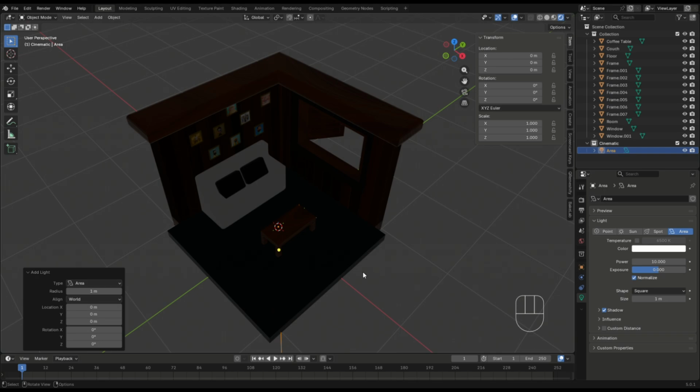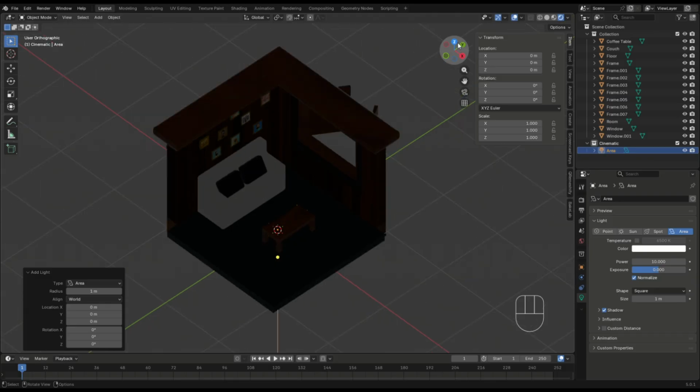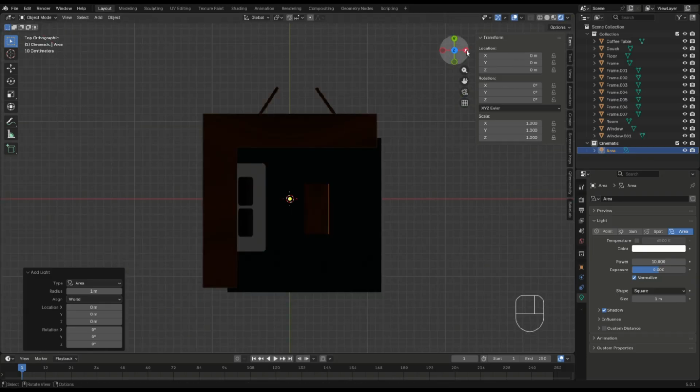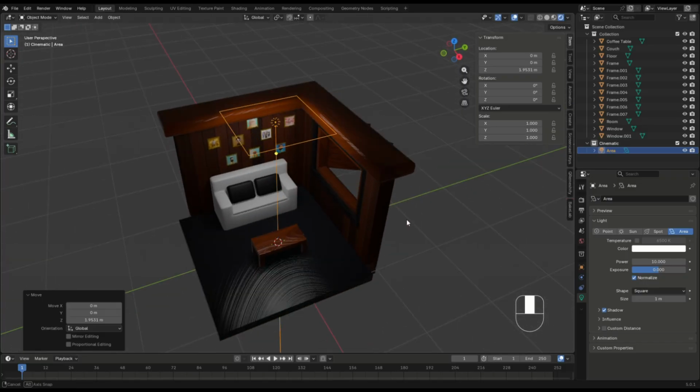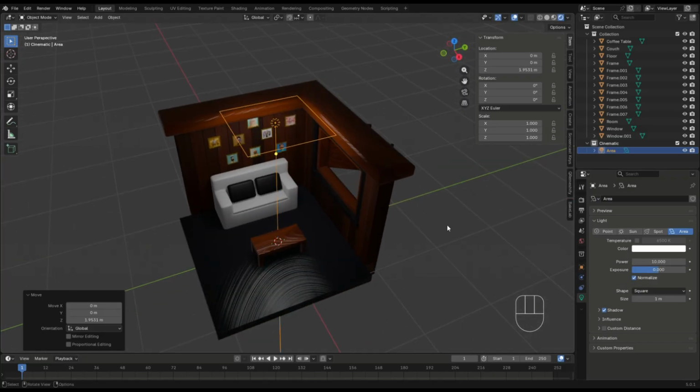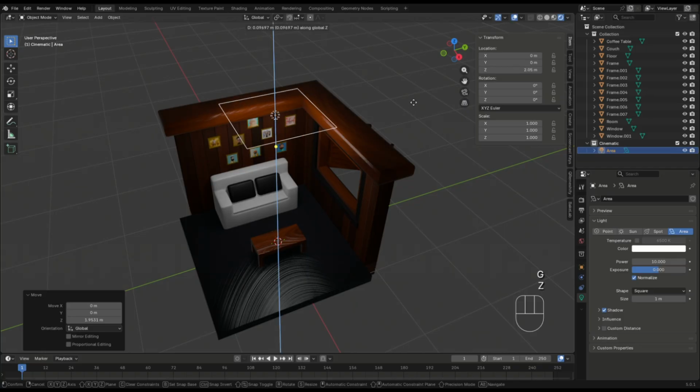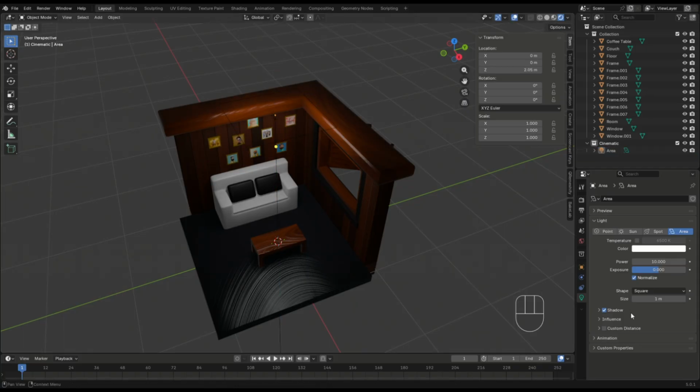Before adjusting it, let's position the light in the scene. Move the light near the center of the room, raise it to the top, and rotate it so it points downward. Now go to the light settings and increase the power to something around 10. Adjust it as needed, and then let's move on to the next light.